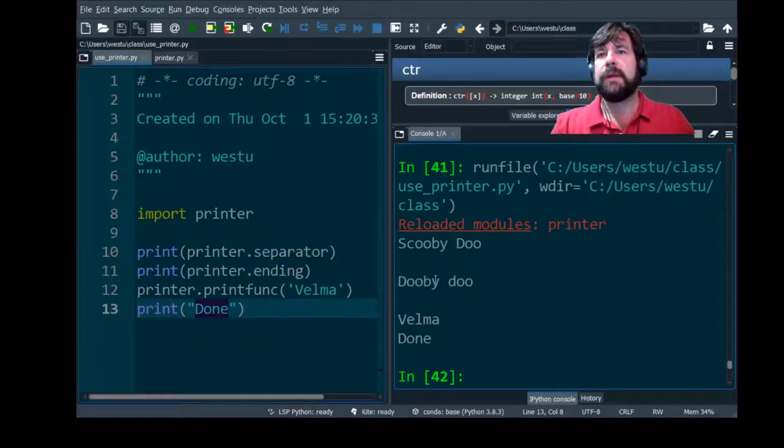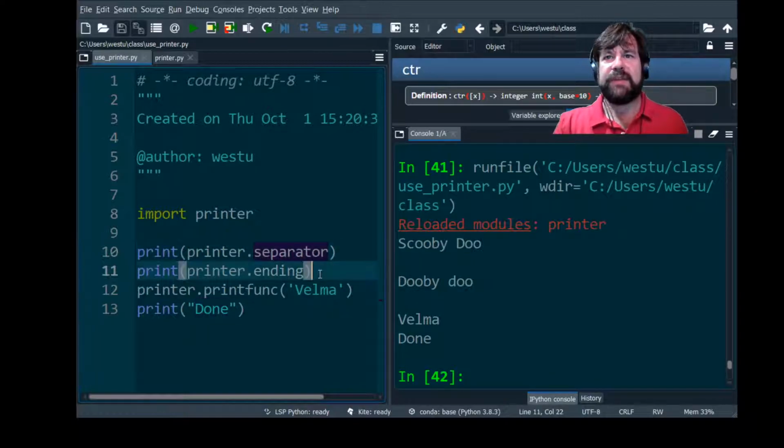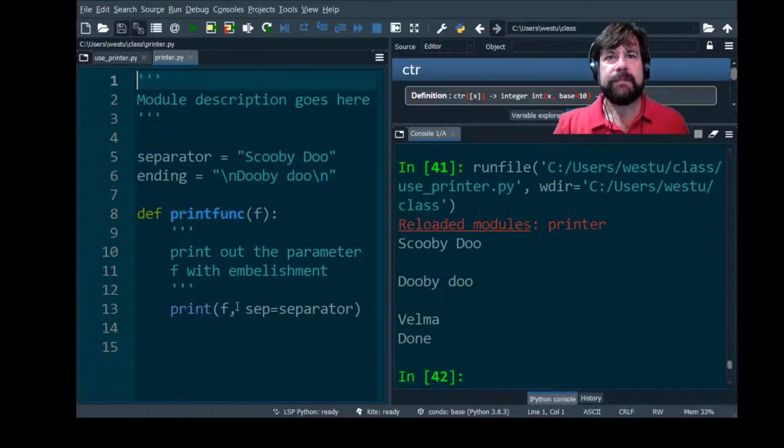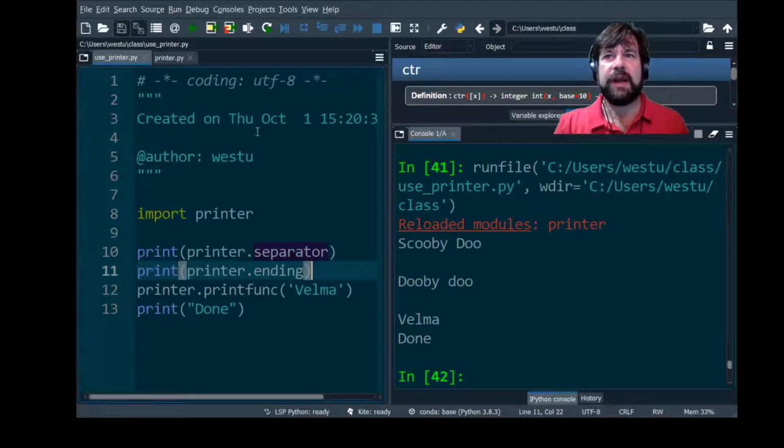All right, so we print out the separator, which is Scooby-Doo. We print out the ending, which is Doobie-Doo, and there's a space. There is a \n, right? So this is the \n right here. There's Doobie-Doo, and then there's another \n. So we're printing out Scooby-Doo, we're printing out Doobie-Doo, and then we print out Velma.